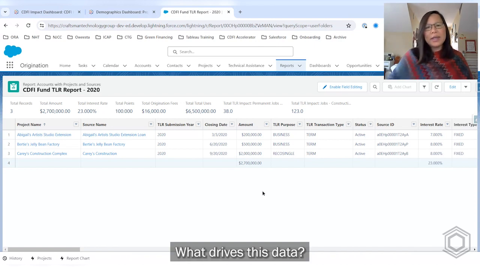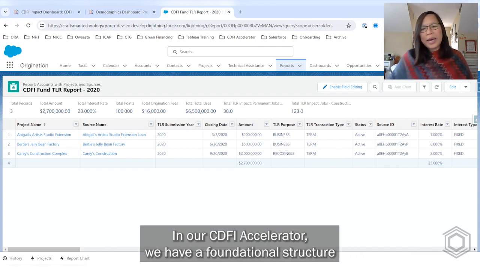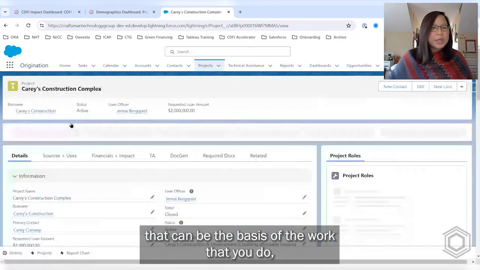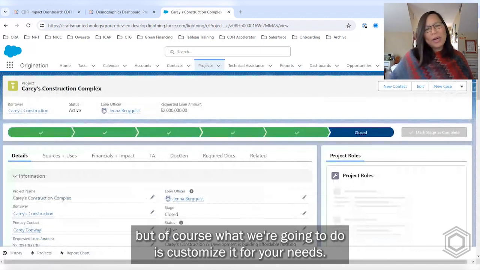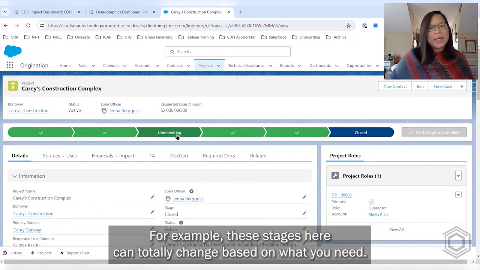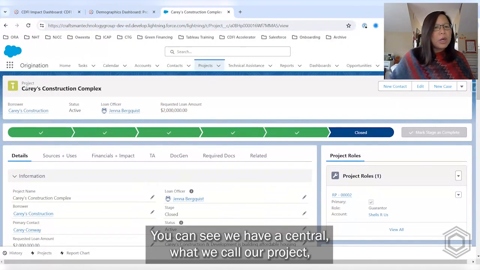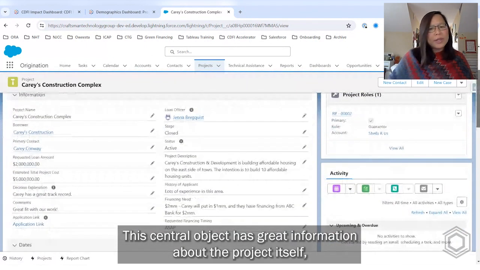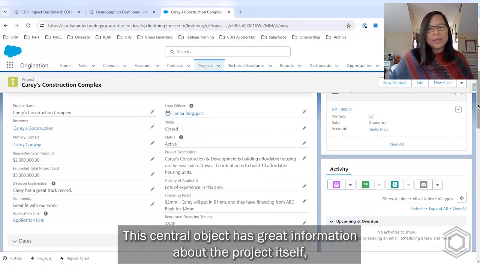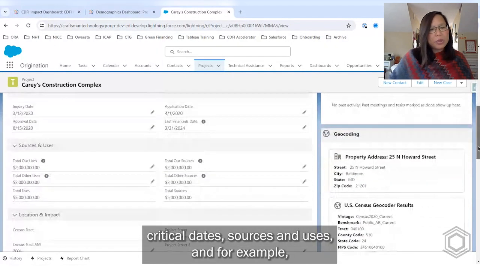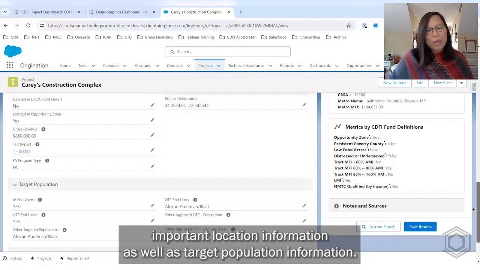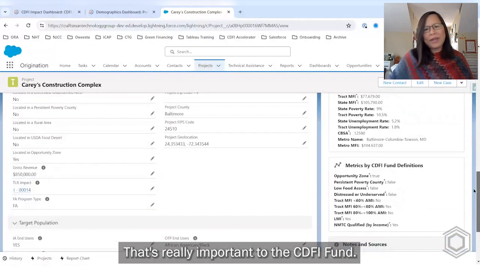What drives this data? In our CDFI Accelerator, we have a foundational structure that can be the basis of the work that you do. But of course, what we're going to do is customize it for your needs. So for example, these stages here can totally change based on what you need. You can see we have a central, what we call our project, but it could be called a deal or whatever you want to call it. This central object has great information about the project itself, critical dates, sources and uses, and for example, important location information, as well as target population information that's really important to the CDFI Fund.